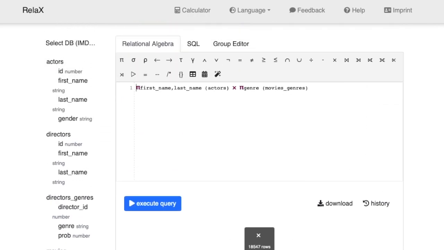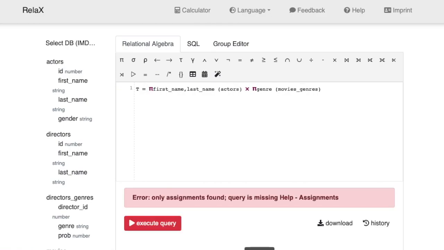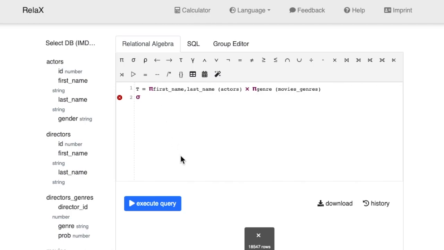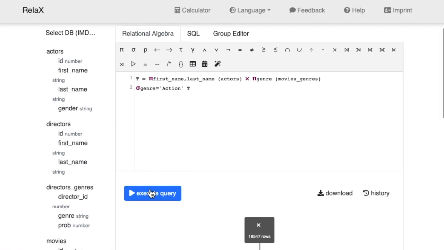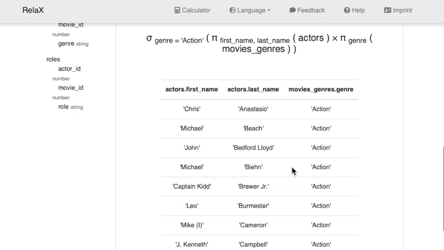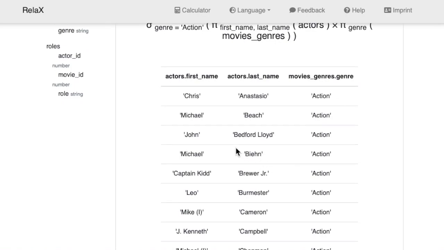Let's now assign this to a temporary variable called t. So we type in t equals the expression. After that, we're going to select the records whose genre is action from this temporary variable t. So we do that by clicking the sigma symbol, then typing the genre equals action space the variable t, then execute. Now we were able to filter the records having the genre equals to action.